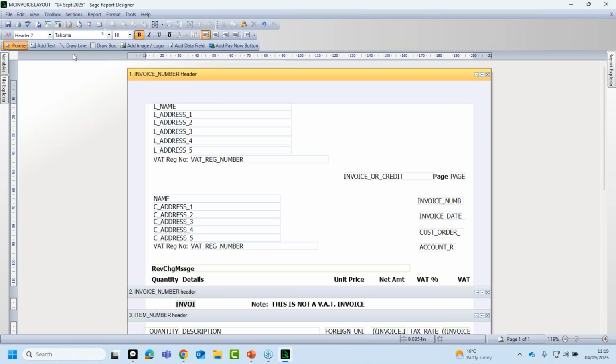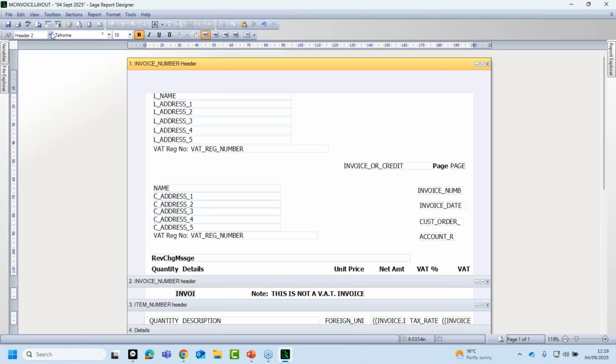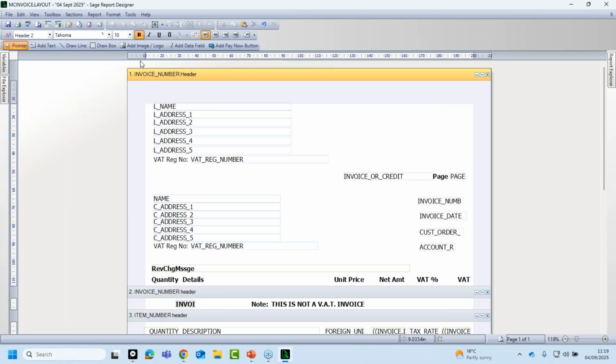Now, if you don't have that toolbar displayed, what you can do is find a blank part of the toolbar at the top, right click, and it's this one you need here, Toolbox Basic. So if yours looks like this and you can't see that, just right click, switch that Toolbox Basic on. You can, of course, go via the Toolbox menu as well, and you'll have the same options. So that's what we're going to be using in today's session.